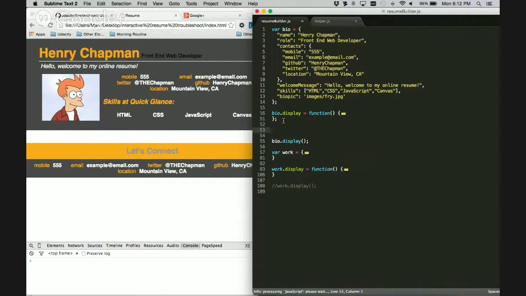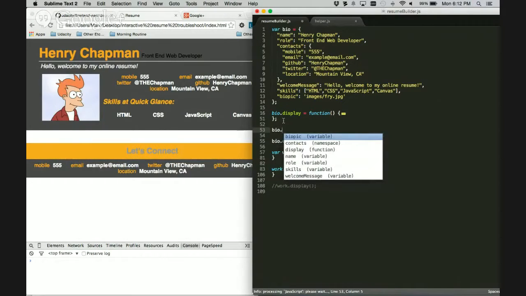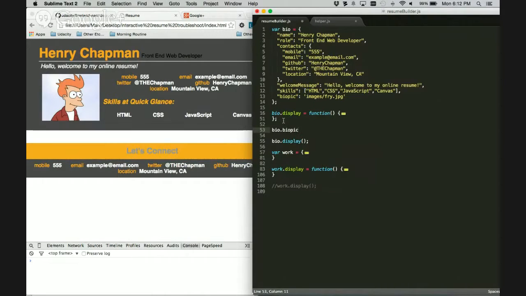Yeah, exactly. So I'll show you my auto completion. I'm adding bio. Bio's my object. I hit a dot, and here you go. And bio pick. I hit tab and then done. So it's very useful, and it's worth the time and effort to learn a good text editor.